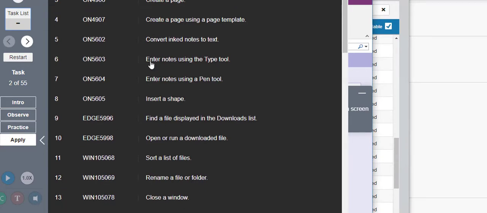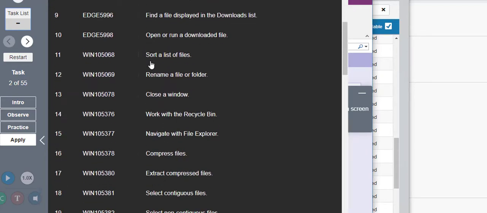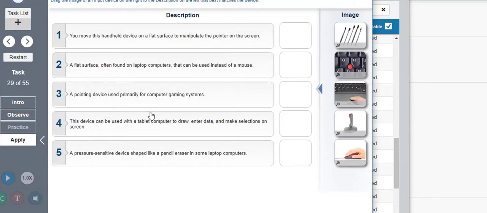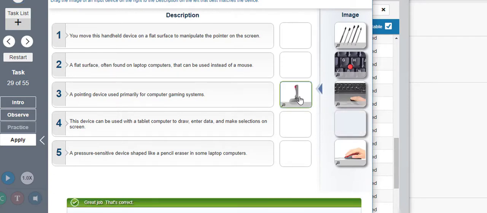Most of the questions are a simulation type example like you just saw, but there are also some that are matching. So for example, in this one, Introduction to Computer Hardware, I see these four or five descriptions, and over here I have these pictures. So what you're going to do is drag the picture into the box next to the statement that describes it. So for example, a pointing device used primarily for computer gaming systems. So I could say, well, I think it's this one. If I drop it in and it's right, it'll tell me that's correct. But let's say I have it incorrect. So I'm going to say a flat surface found on laptop computers that can be used instead of a mouse.